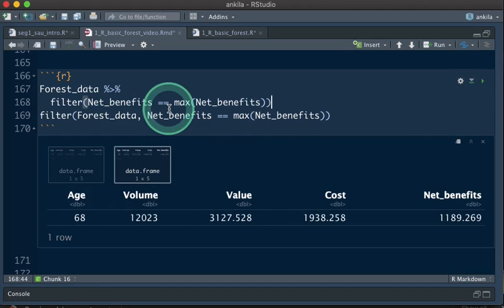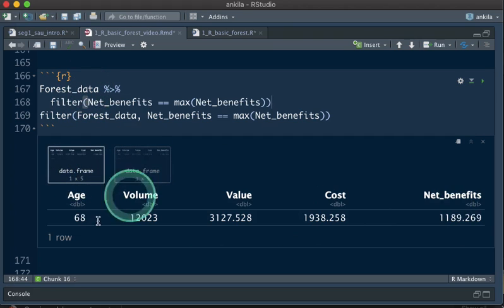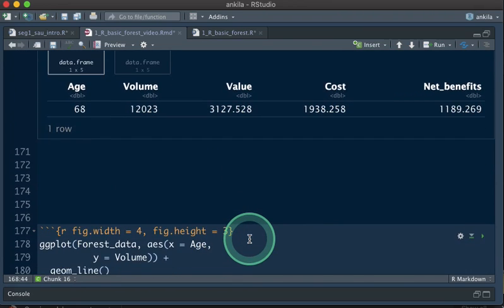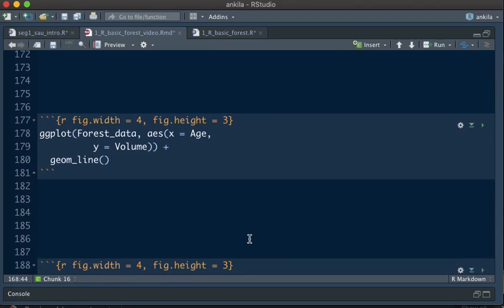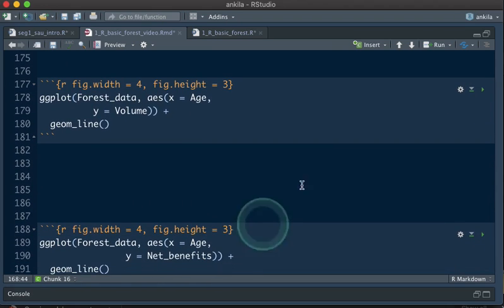So this is the second command. It is giving us that row 1189 we saw is where it was maximized, and this is from the first command. We get the identical same row. So in R, of course, there are many ways of doing the same thing, and what we will largely follow is the tidyverse approach.